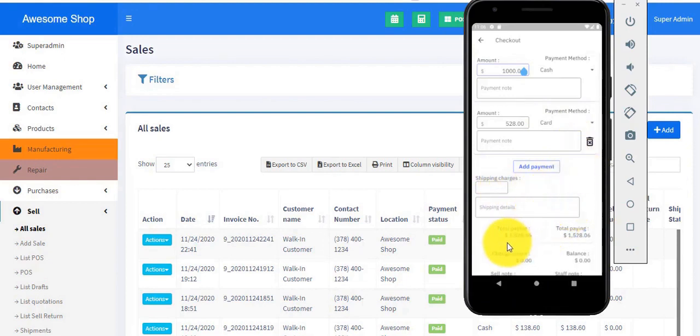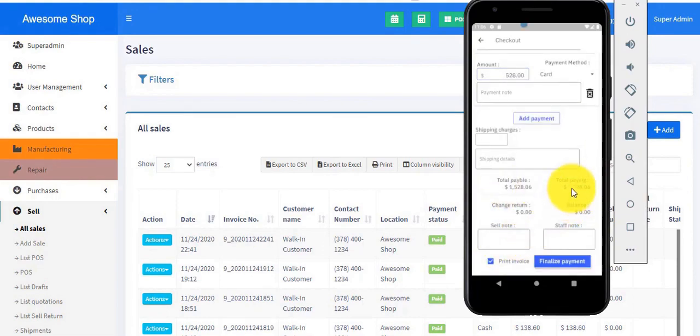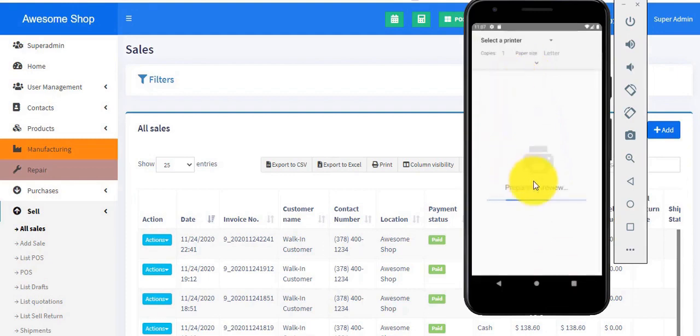Here it is showing you the total payable amount, the total paying, the customer is paying 1528, the change return is 0, and the balance is also 0. Also you can add a sell note or staff note over here. Here we have an option to enable or disable the print of the invoice. If I click on print invoice and finalize payment, this sale will get added to our system, and it will get printed on the printer which is connected to this particular mobile phone.